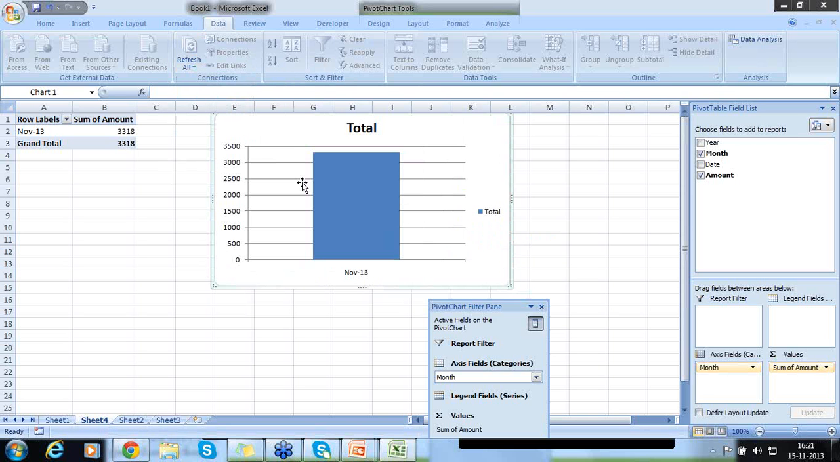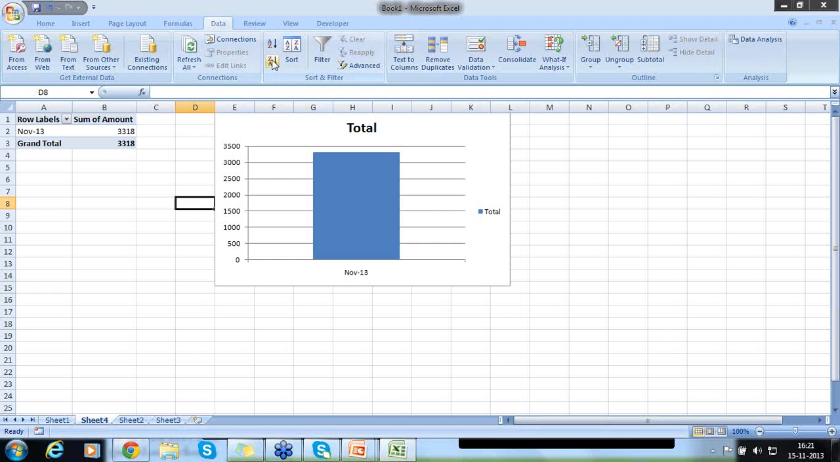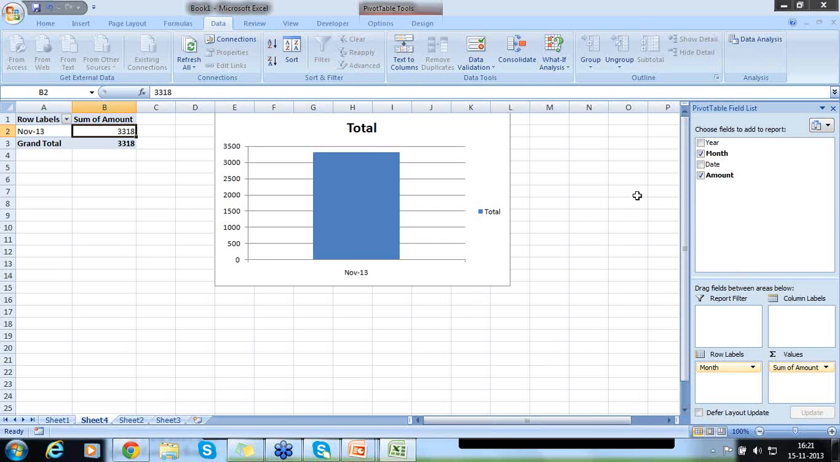Right? I refresh this data. So month, it is only showing November now. Refresh all. Again it is showing November. Graph data. Month is selected.